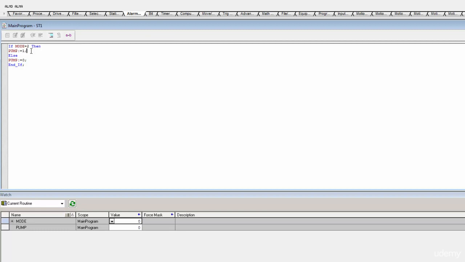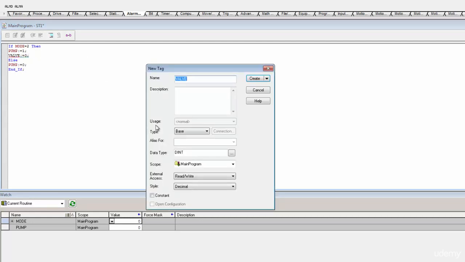So what does this look like? Right now we're in mode 2, and we're looking at the pump running. Well, if the pump's running, we're going to say we want the valve to be offline, or we want that to be de-energized closed. So we'll say valve colon equals 0, and then we will define our valve, and that's going to be a bool.